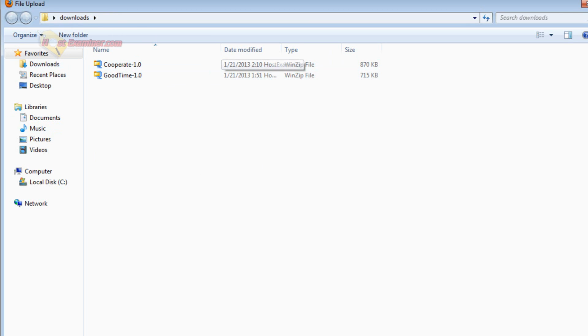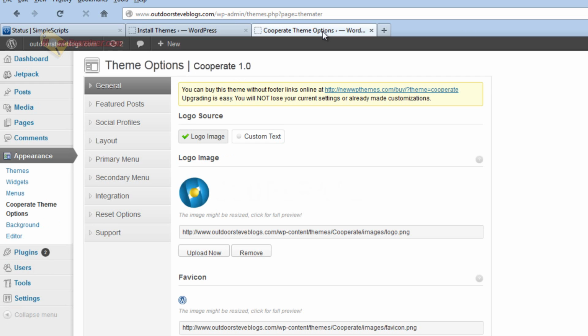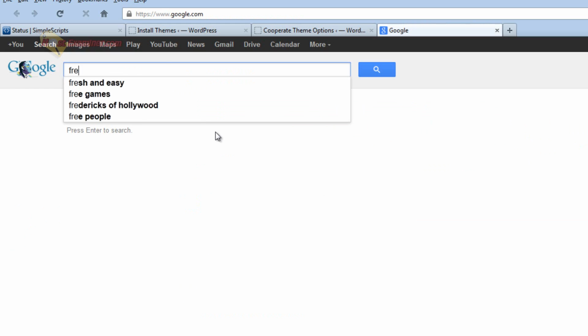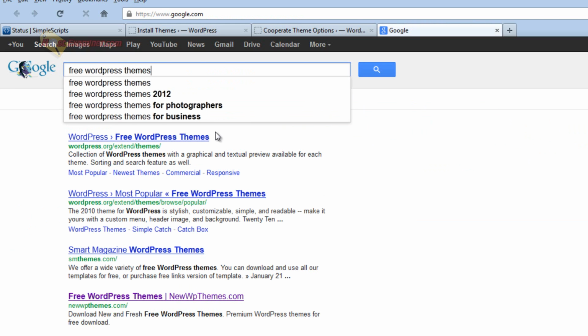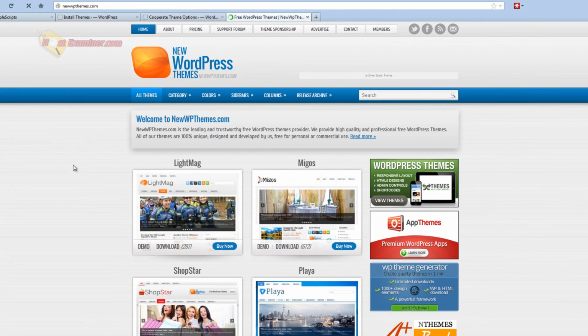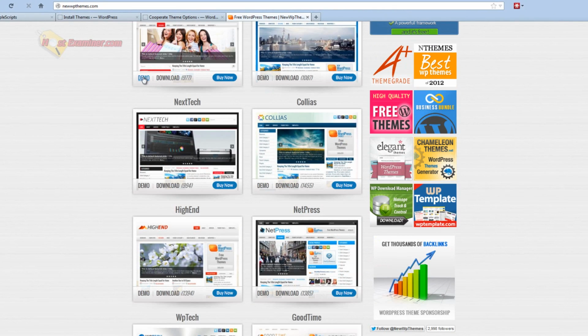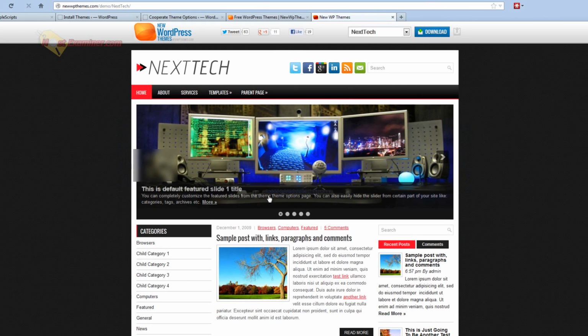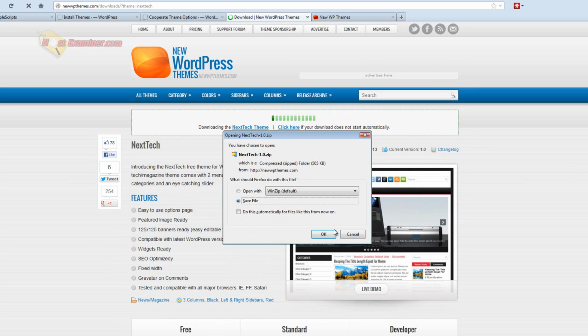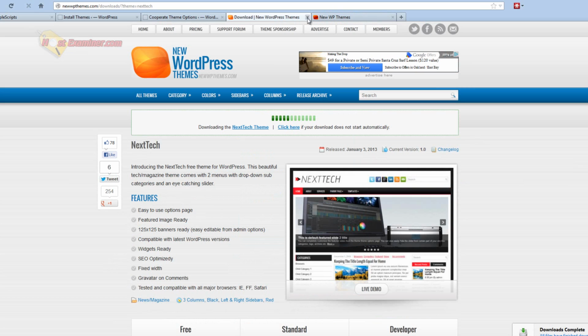Now find the theme you want. Now this is assuming you've already downloaded a theme. If you haven't, you can just go to Google and type in free WordPress themes. There are like a bajillion out there. A good site is this one right here. So there's all these different ones. You can click demo and it'll show you a nice demo of it. So very professional looking right here. So if we want this one, just click download and just save, and then it should save to your computer.